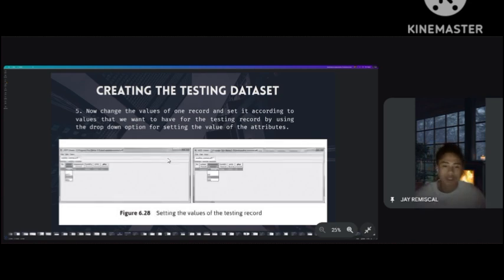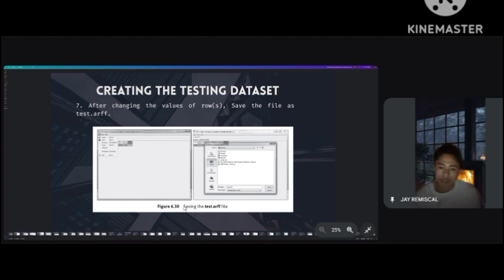Next step is now to change the values of one record and set it according to the values that we want to have for the existing record, by using the drop down option for setting the values of the attributes. You can see this in step 5 of figure 6.28. So the next step, after changing the values of the rows, is to save the file as test.rf.